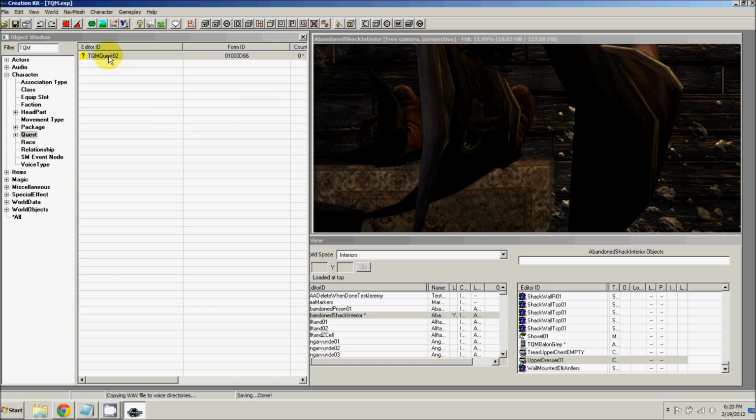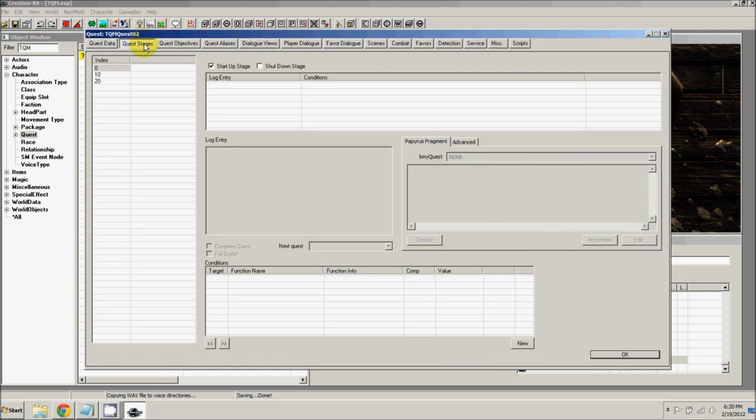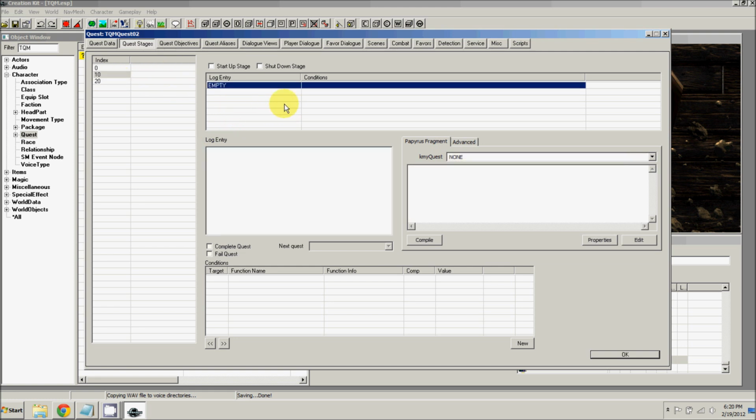So open up TQMQuest02, go to the Quest Stages tab, and we need to add some script to stage 10. So to do this, make sure you right-click in the log entry and select New, and this adds a new log entry, so now we can actually type in some scripts. So I'm going to paste in a script here.